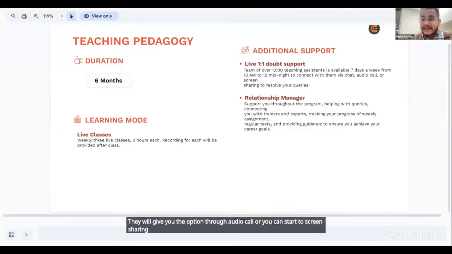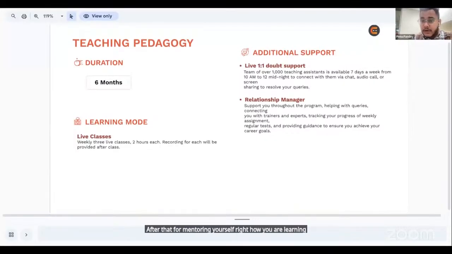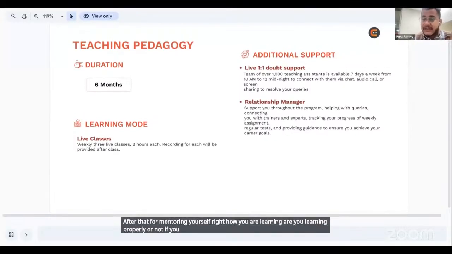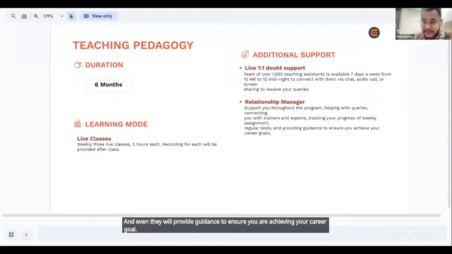TA will get the access and clear your doubts. After that, for mentoring yourself, how you are learning, are you learning properly or not? If you are missing any classes, for that you will get a relationship manager who will be there to support you throughout the program, helping with the queries, connecting with the trainers and experts, as well as tracking your progress, weekly assignments, and regular tests. And they will provide guidance to ensure you are achieving your career goal. This is the teaching part.